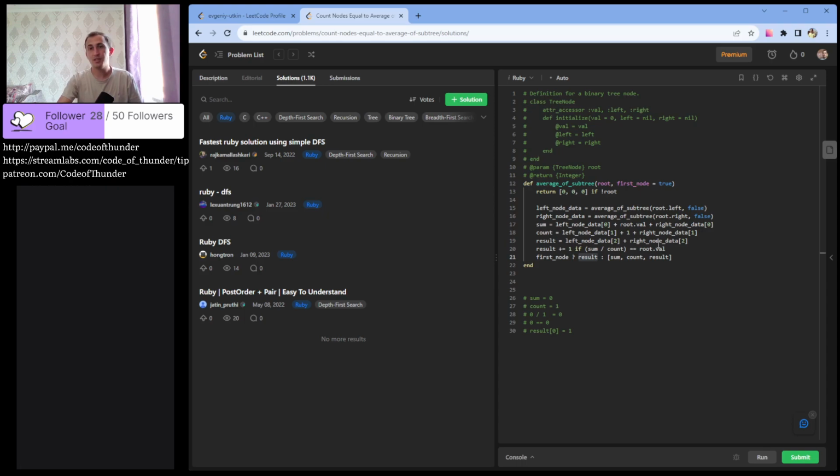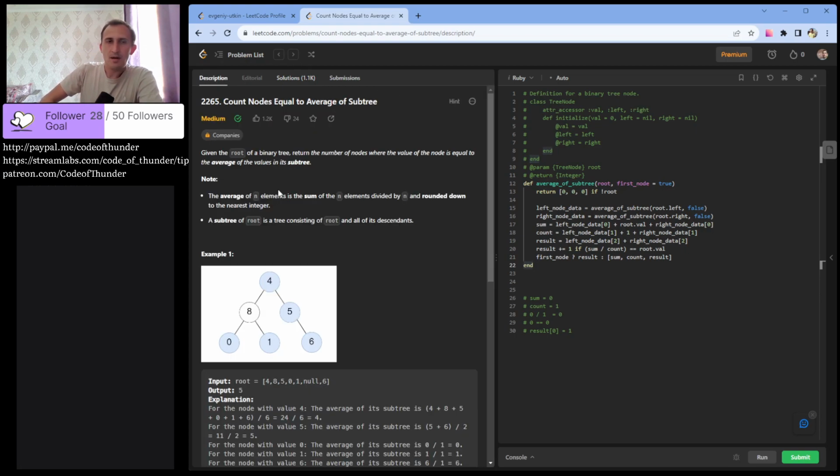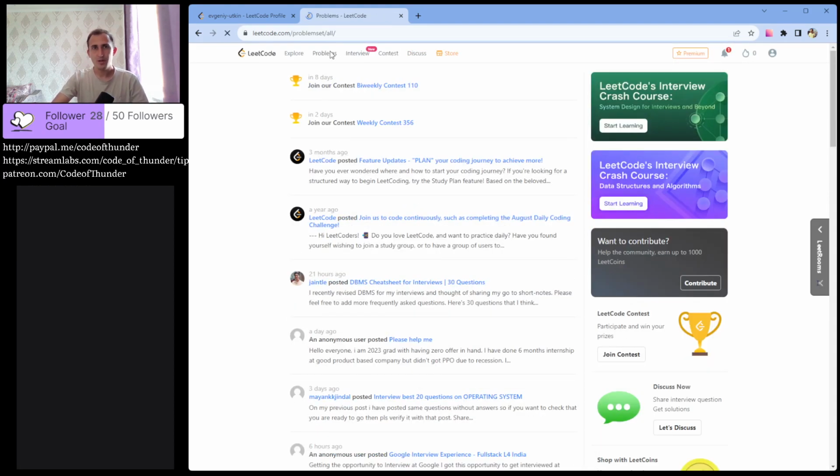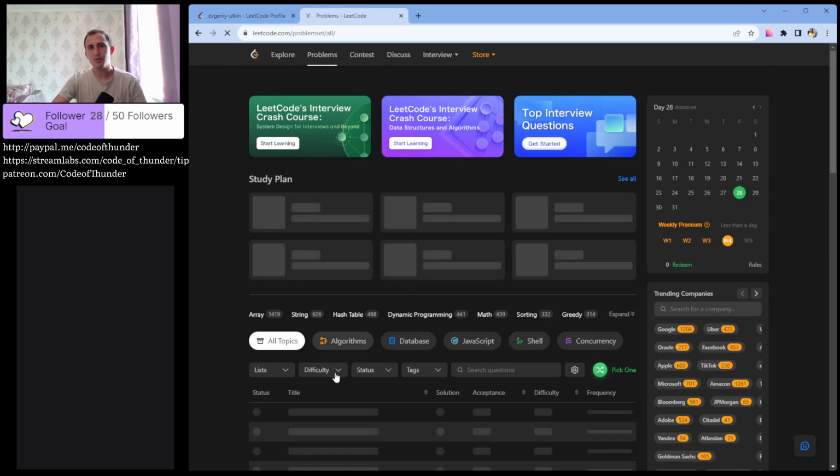So pretty much it's the only way, and the only question is the number of methods that you want to have. And that's it for problem 2265, count nodes equal to average subtree. Now very fast, let's solve something new, and probably something easy because I do not have time today, unfortunately.